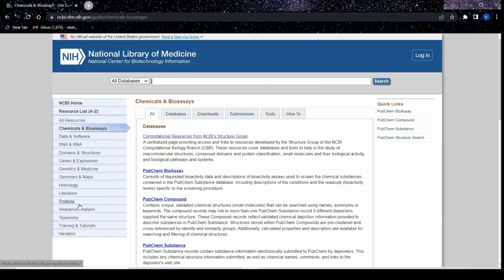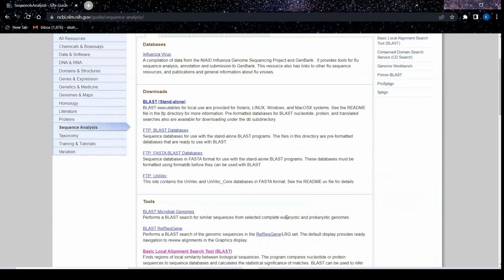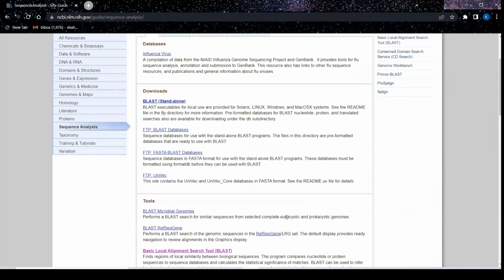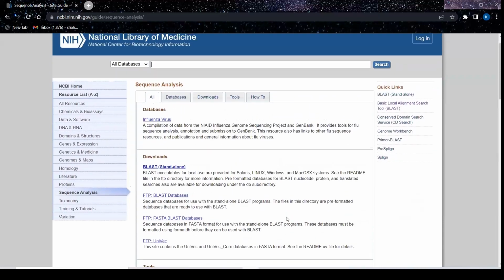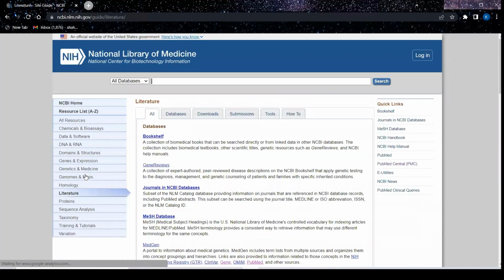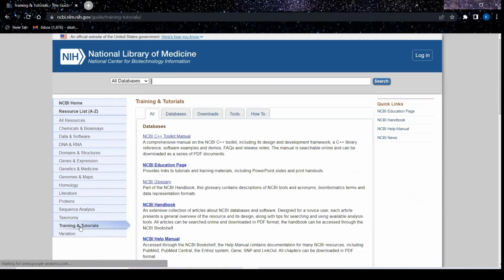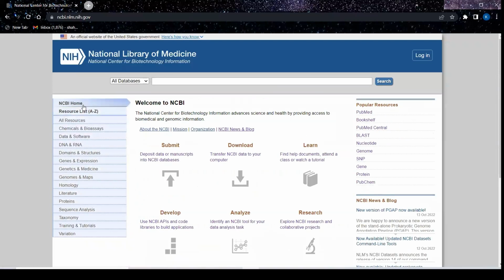Then if we click on sequence analysis, there we can learn about how to run BLAST or FASTA, which is used to compare sequences of different organisms. Then there is also a literature option available where you can find different research papers or books related to your topic of interest. Moving further down, we can see training and tutorials where we can learn about how to work on NCBI. All these resources are free and accessible.